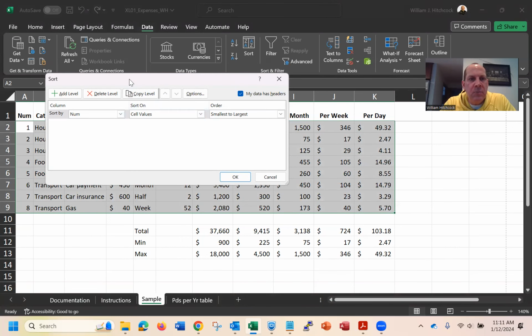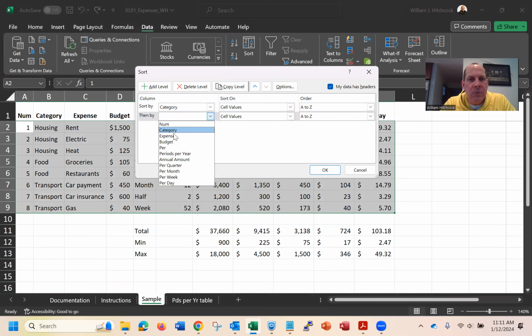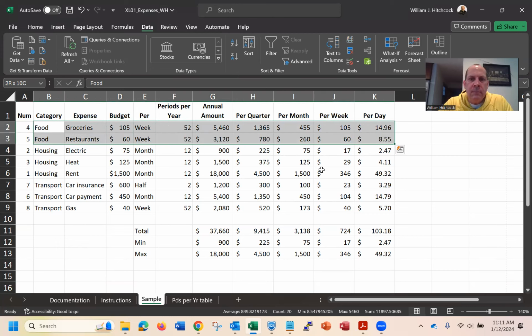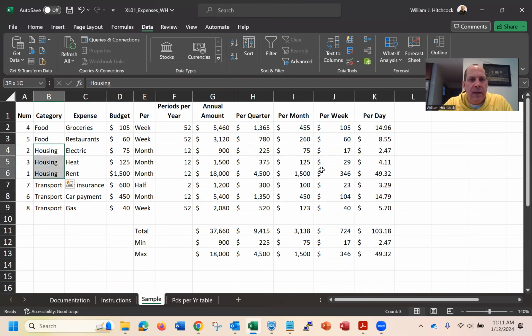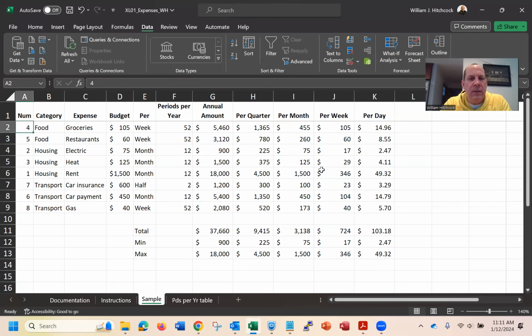I want to sort this by the categories, and within the categories, by the expense. And we'll try okay. So here's how much I'm spending on food. Here's what I have for the housing expenses. You can see that. So it just gives us a different way of sorting that information.